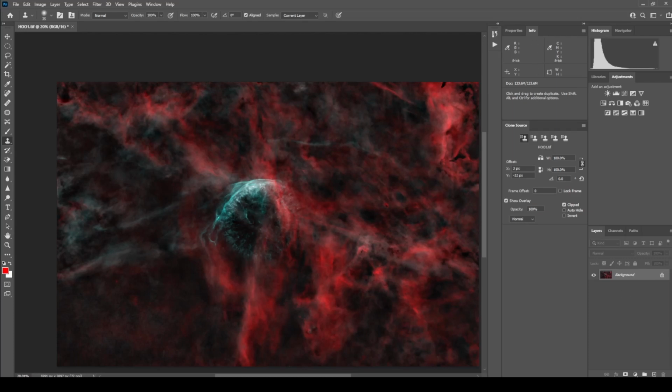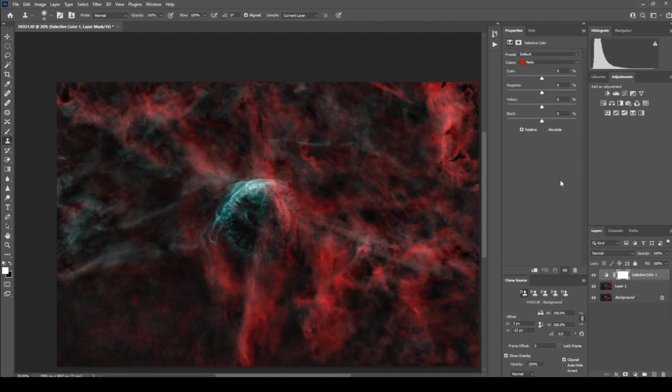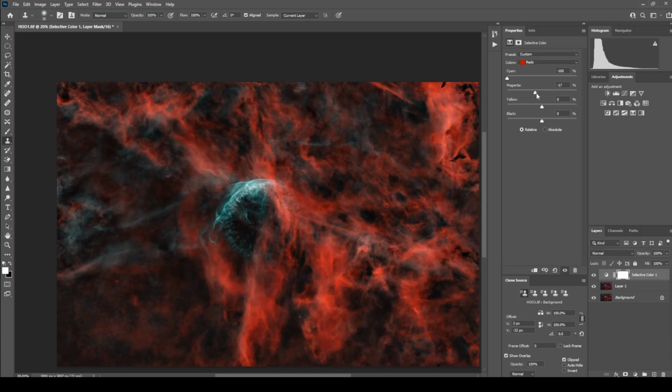So with this, I'm going to go Control J to create a new layer, and I'm going to go to Selective Coloring. We've got a lot of red in this image, so let's start playing with our reds. I'm going to pull all of my cyan out. I do not want that. And I'm going to boost my magenta just a little bit. And we're going to see what the yellow does. I don't want to add too much yellow. Let's see.